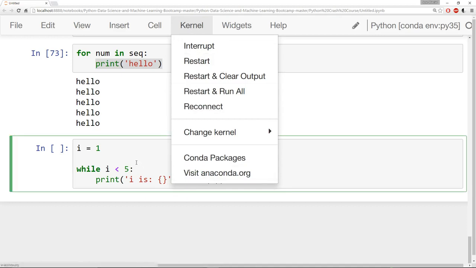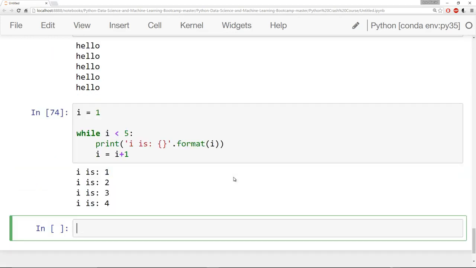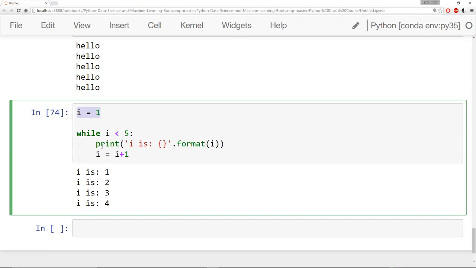In order to avoid this issue, I'm going to say i is equal to i plus 1. And now when I run this, I execute this block of code. So we start off with i is 1, which was the first value we gave it. Then we printed i is 1, and we added 1 to i. Then the while loop again checked, okay, is 2 less than 5? Well, that's true. So print i is 2, and then add 1 to it. Is 3 less than 5? Well, that's true. Print i is 3, add 1 to it.